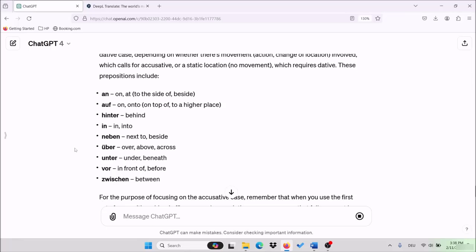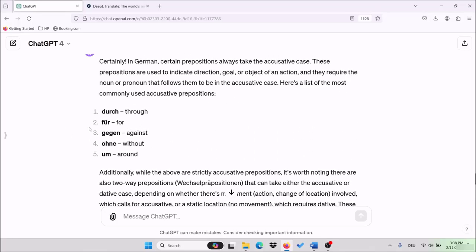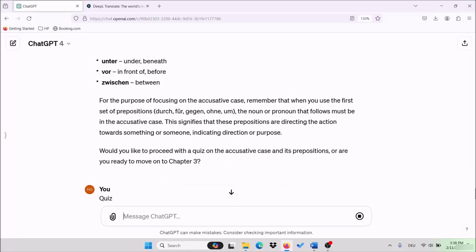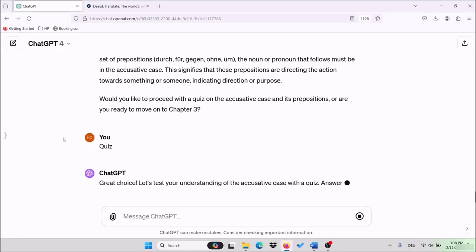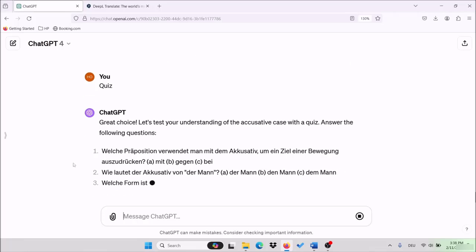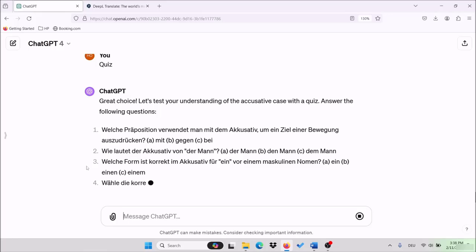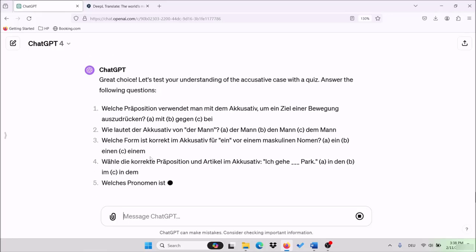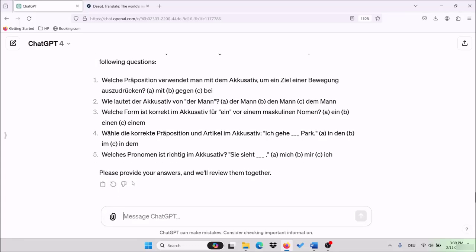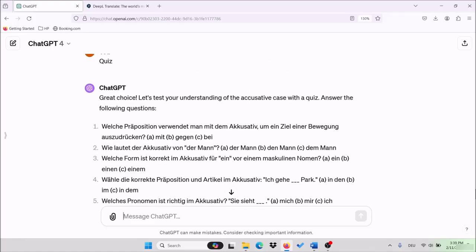These ones are the two-way prepositions, which can be used with dative and accusative. And these ones are the normal accusative prepositions. Okay, let's just say quiz. So now it's generating a quiz with general questions. But if you prefer to have, for example, a quiz where you have sentences directly with the accusative case, you can also write this.